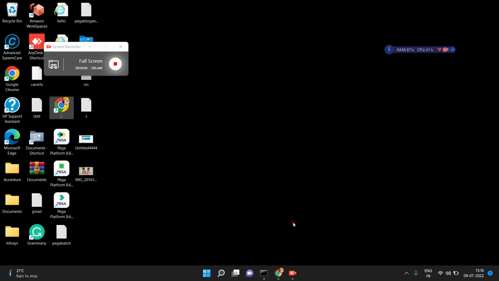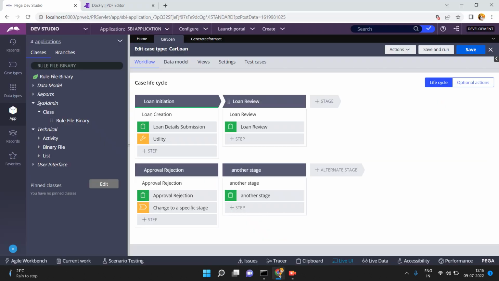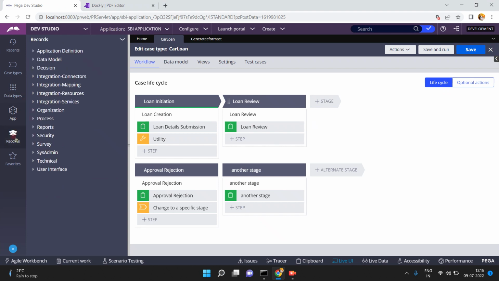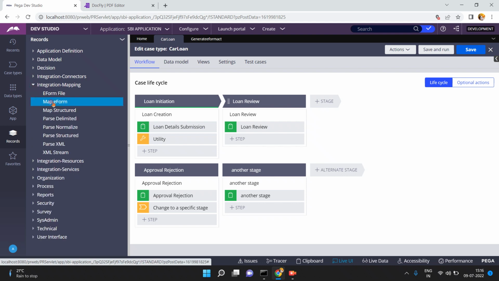Hello friends, in this video I am going to explain map EForm and EForm file. In Pega, in the integration mapping, we have two options: EForm file and map EForm. So what is the use of these rule types? In this video I am going to show you the purpose and usage of these two rule types: EForm file and map EForm.